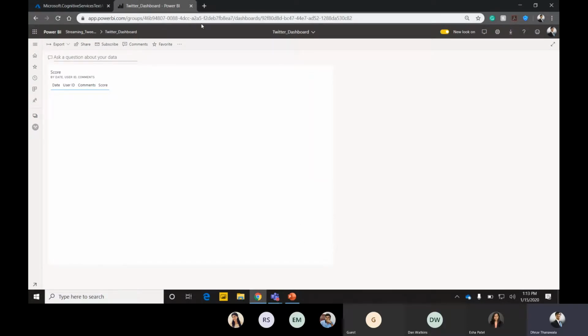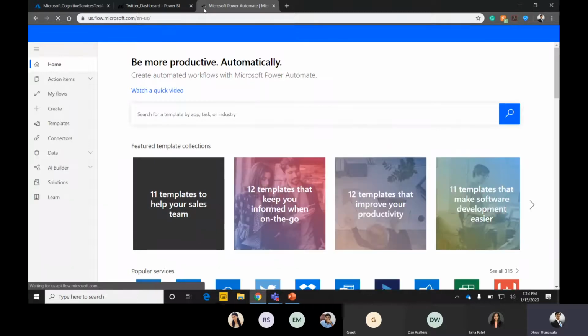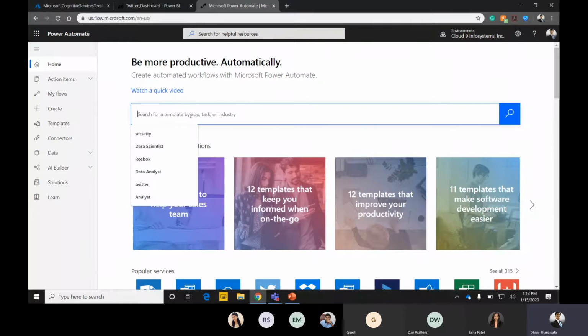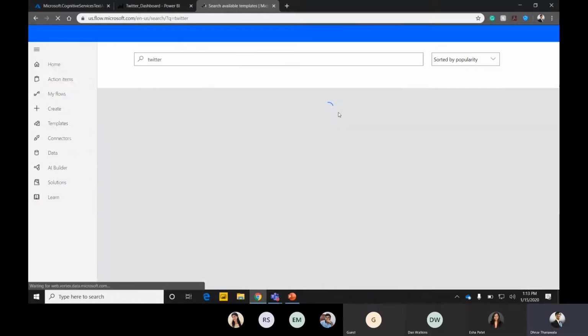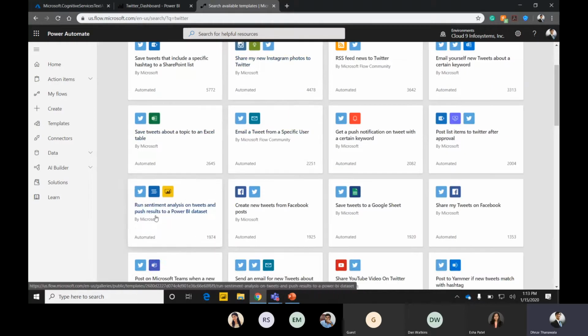So now we want the data to be extracted over here from Twitter. For that, I will go to flow.microsoft.com. Microsoft Flow is a previous name for Power Automate. So now they changed the name. After that, I will search here for Twitter. They have already created some flows to run and to test. Here we can see run sentiment analysis on tweets and push result to a Power BI dataset. So I'll click on that.